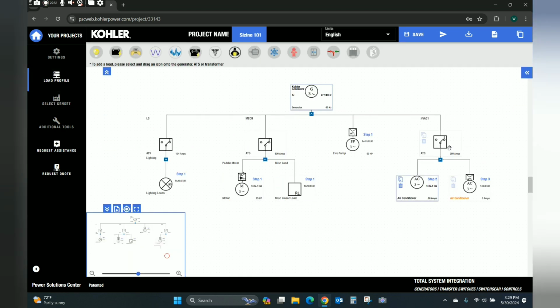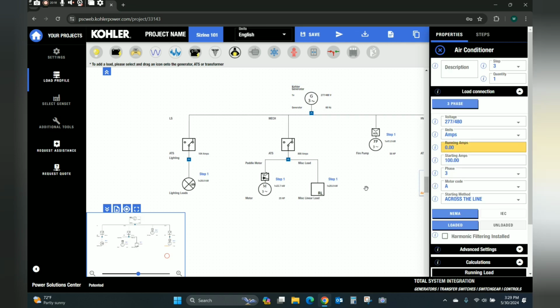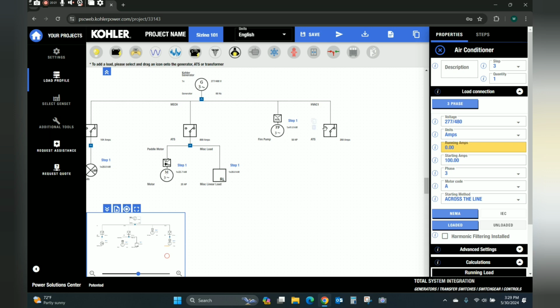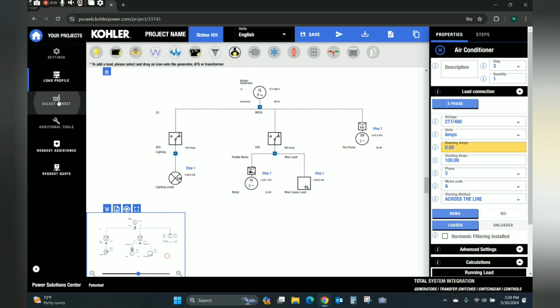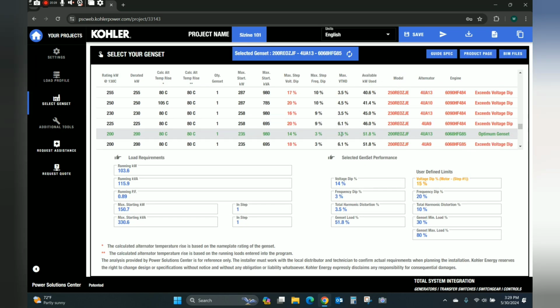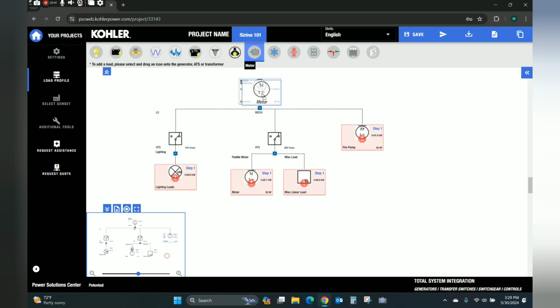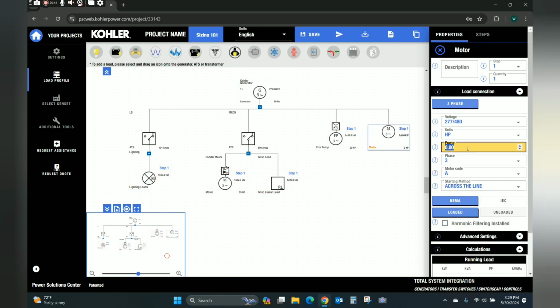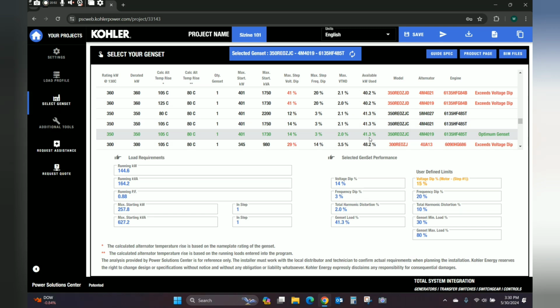Load profile. Let's get rid of the HVAC units by clicking on the delete button. This ATS also. Let's see what we got. 251%. Okay. Load profile. Let's add a single motor load to it, and let's make it a 50 horsepower. Select our genset. Now we're only running at 41.3% load.